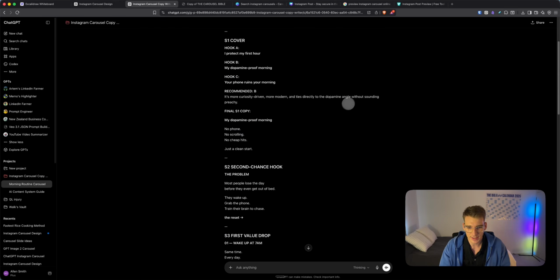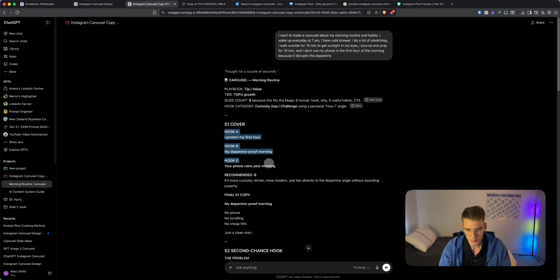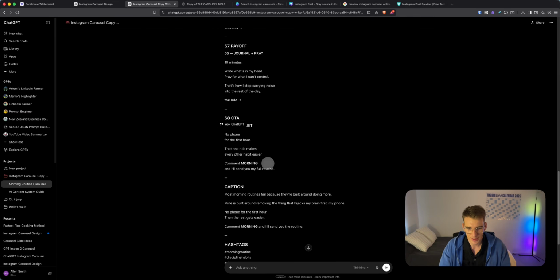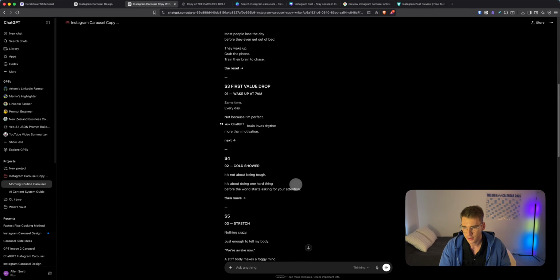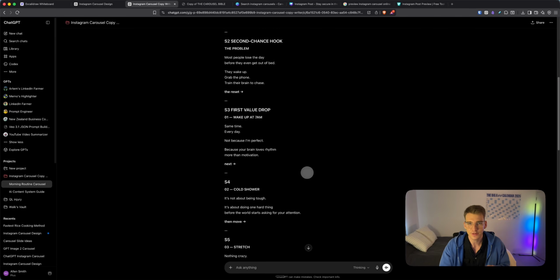And it gave me an 8-slide carousel with multiple hooks as an option. Also, it gave me a caption and hashtags. You can go back and forth with it to refine it further, but I'm pretty happy with it, so we can move on to the next step.